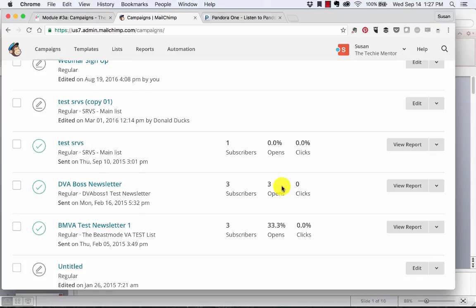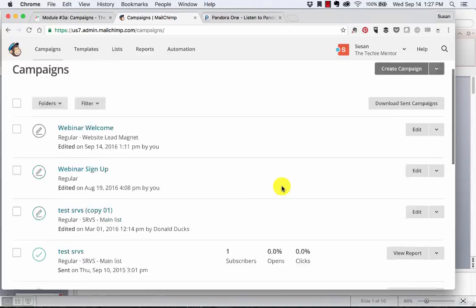Now, opens mean different things in different programs too. And so each one has their own kind of algorithm or test that they use when it comes to open. So an open rate in MailChimp may not be the same as an open rate in Aweber, because they're different programs and they use different sets of criteria to determine open rate, just so you know.